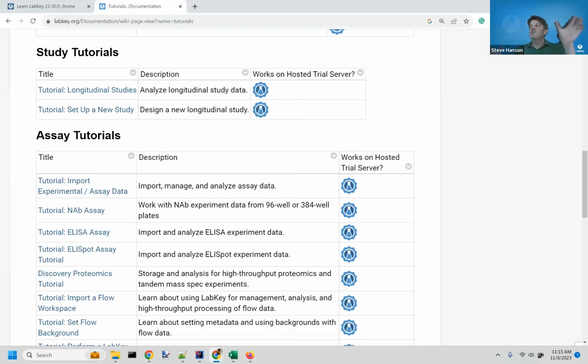But if you mean something like if you have two tables and they have a common column like sample ID, you can absolutely link those. You could do that in a number of ways. You could use a query. If you're in a study, you could do it graphically.